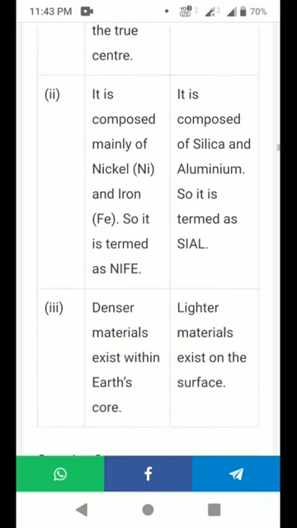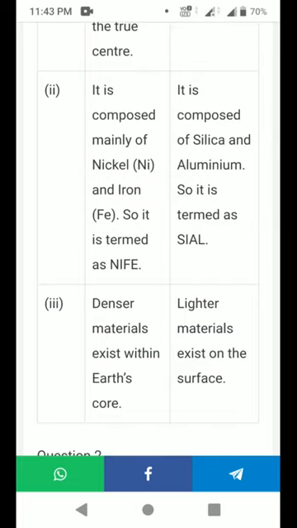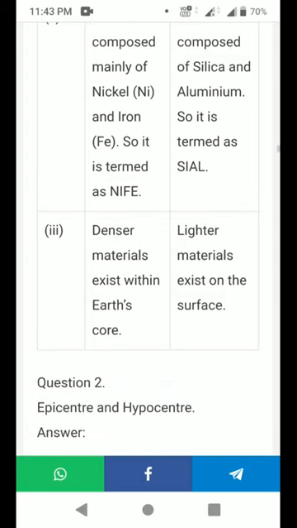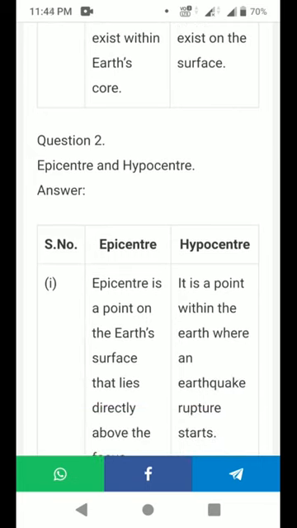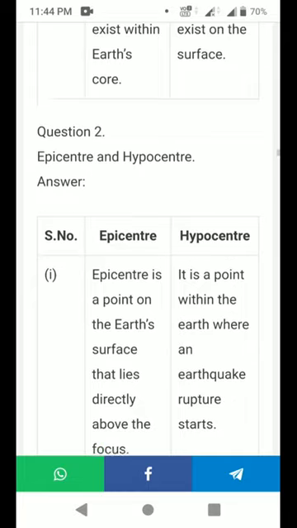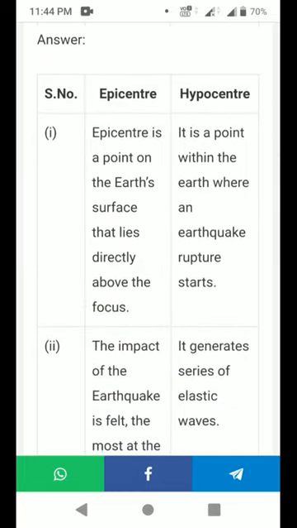Second point, the core is composed mainly of nickel and iron, so it is termed as Nife. The crust is composed of silica and aluminum, so it is termed as Sial. Third point, denser materials exist within Earth's core. Lighter materials exist on the surface. Second question, distinguish between epicenter and hypocenter.